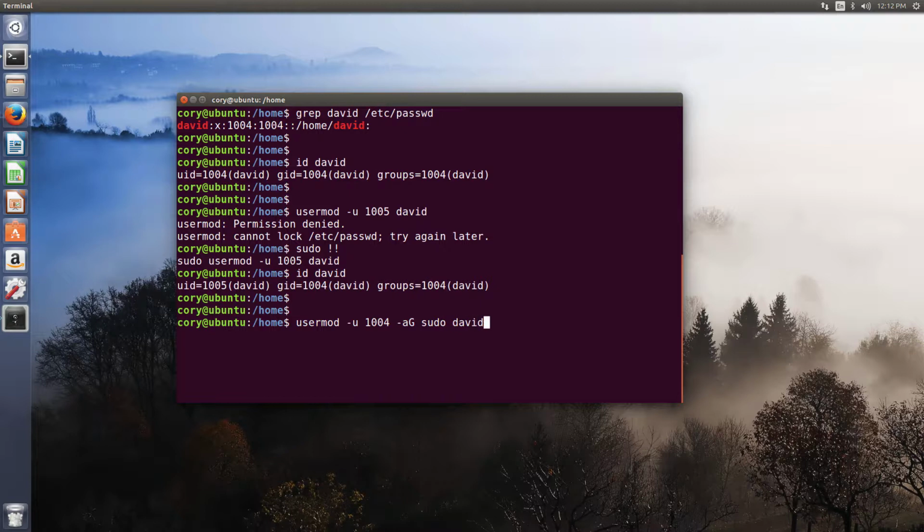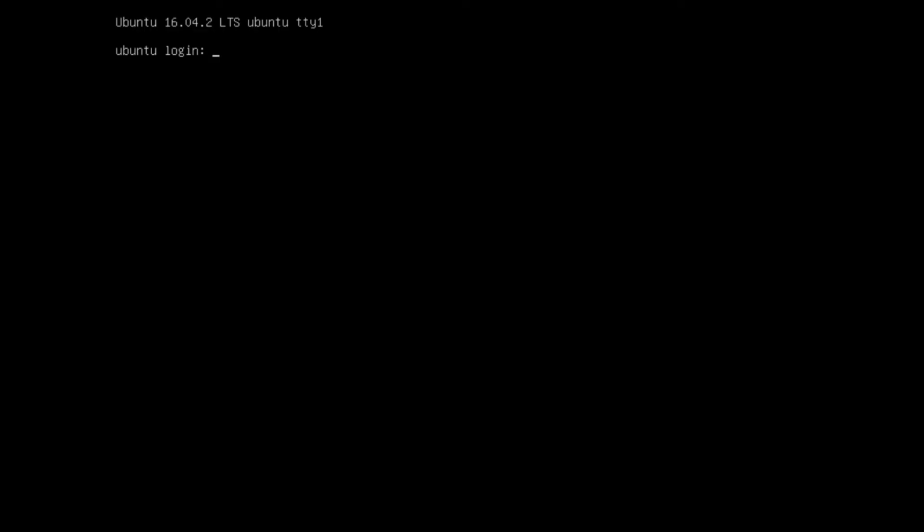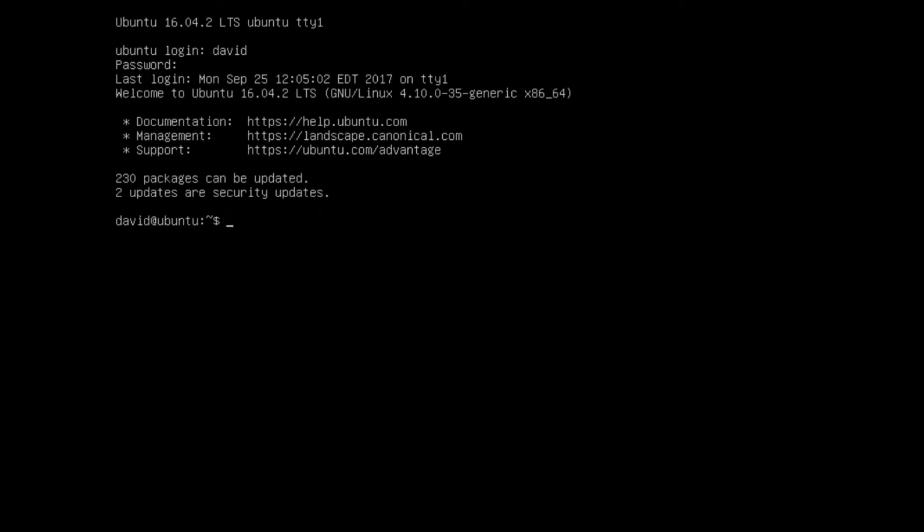And so I'll put David here, and we need to preface the whole thing with sudo. Now if we look at the id for David, we can see that David is also in the sudo group. That should allow David to log in here and run commands with sudo, and it does.